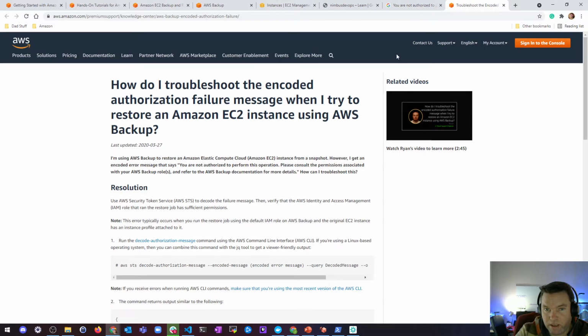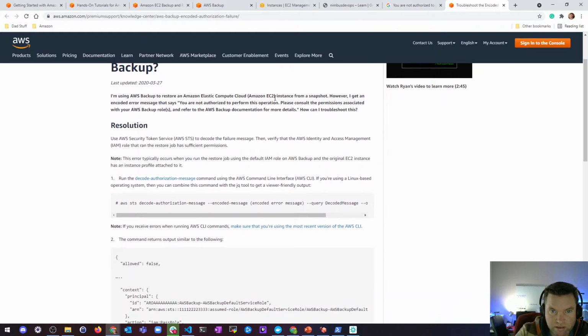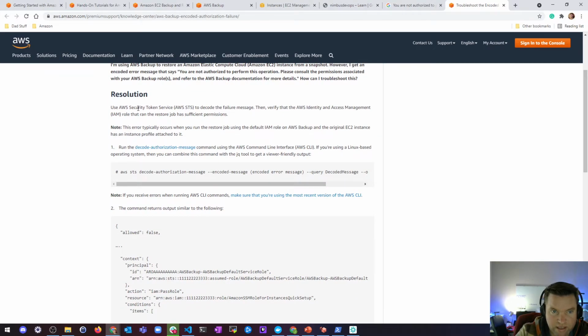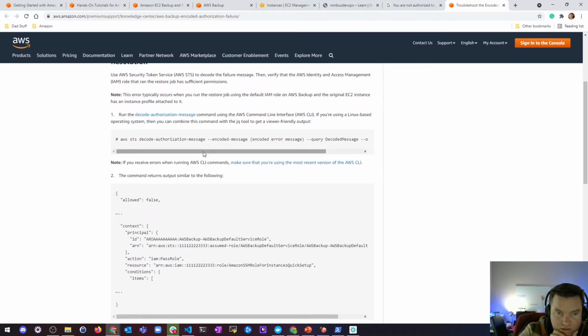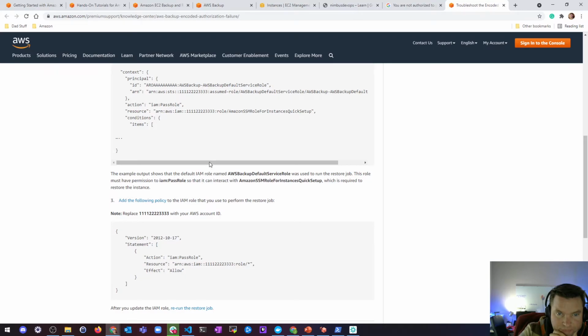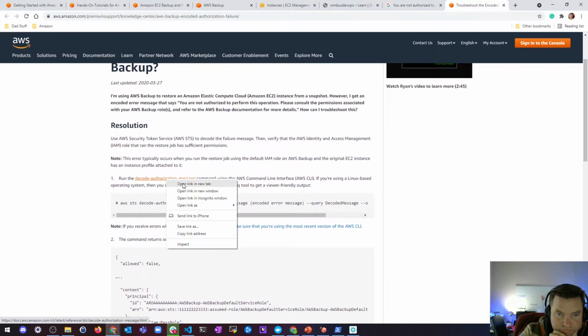And this is from May 2020. Let's see. However, I get an encoded message that says you are not blah, blah, blah. Resolution: use the AWS security token service to decode the failure message. So we need to use this. Now, why is that? It's probably because it's encrypted, right? Then verify the AWS IAM role that ran the restore job has sufficient permissions. Run the decode authorization message command using the AWS CLI if using a Linux-based OS, and you can combine the command. If you receive errors, then go here. Okay, cool. So let's check this out.